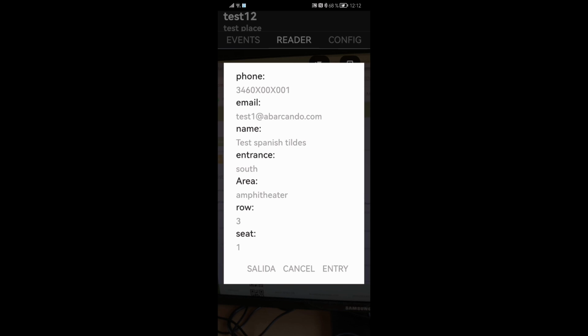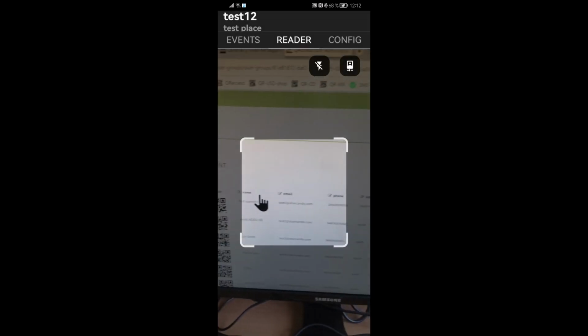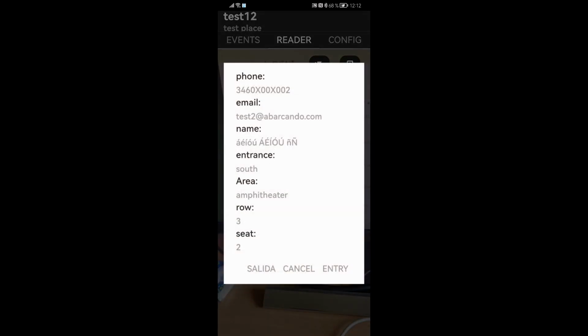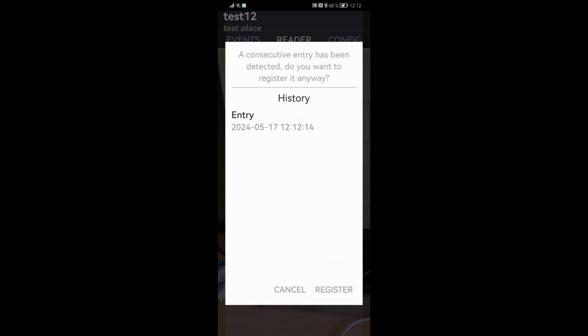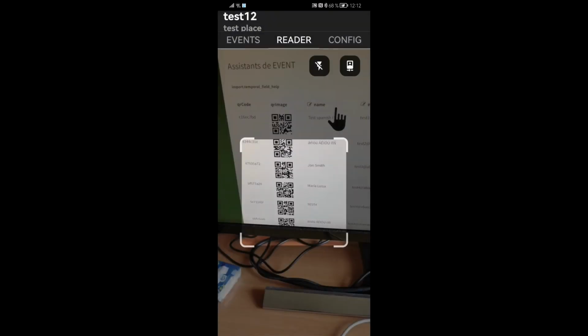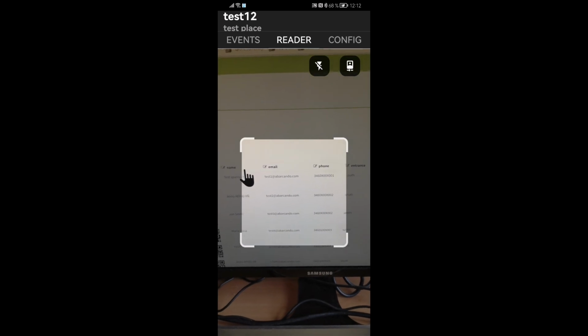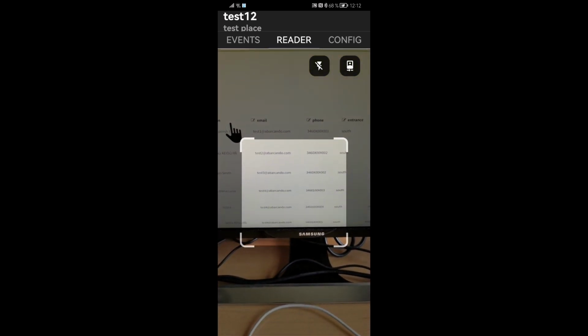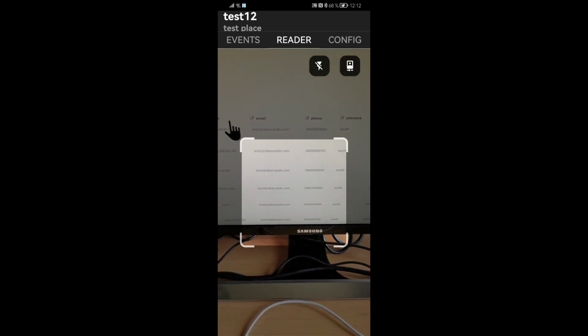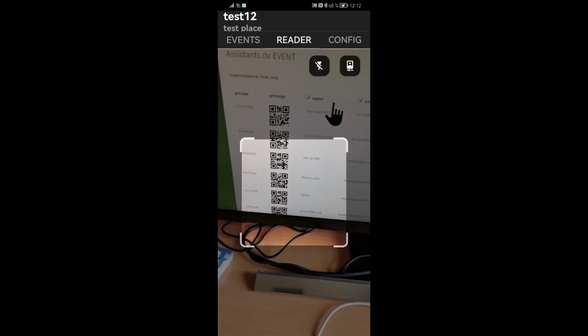If we scan the same code again, when we press enter, the screen will display the alert notice for repeated entry attempt with the same QR code. You must decide whether to register the repeated entry again or whether to refer the person to the incident table, according to the operation of each specific event. To register exits, the procedure is identical and the alert for registering exits without prior entry works in the same way as that of consecutive entry.